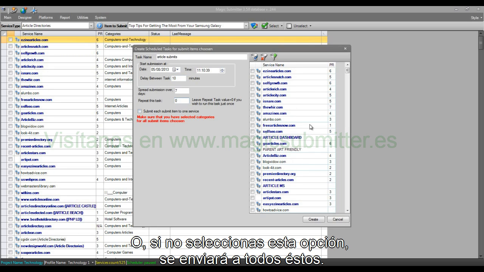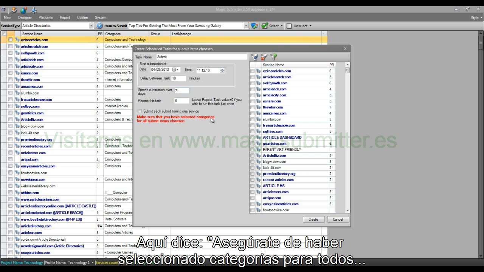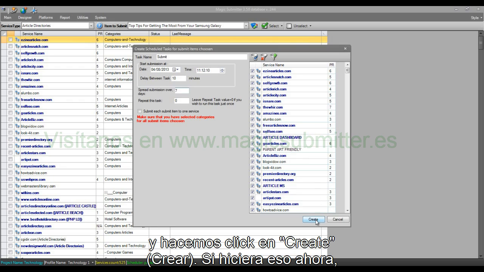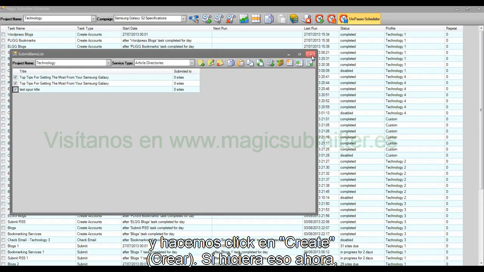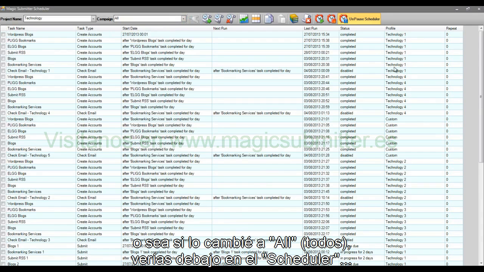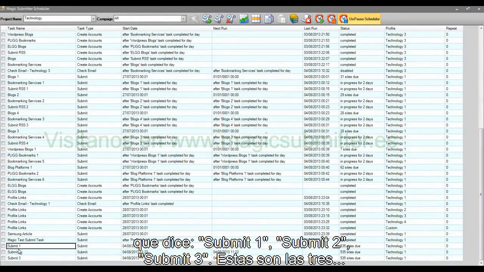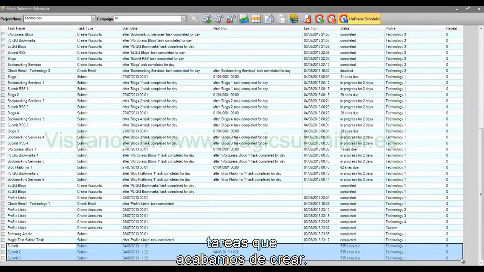Or if we leave that unchecked, it will just submit to all of these. Okay, this is now saying make sure that you've selected categories for all chosen items. We have done, so we can select all, and then we would just click create. If I was to click create on this now, you should see, if I change this to all, at the bottom of the scheduler, there's the submit 1, submit 2, submit 3. These are the 3 different tasks that we've just created.